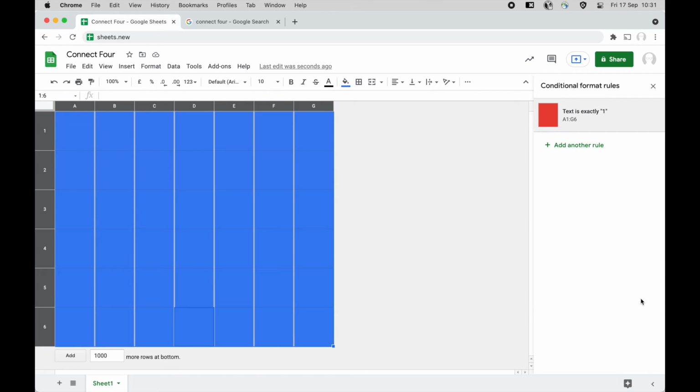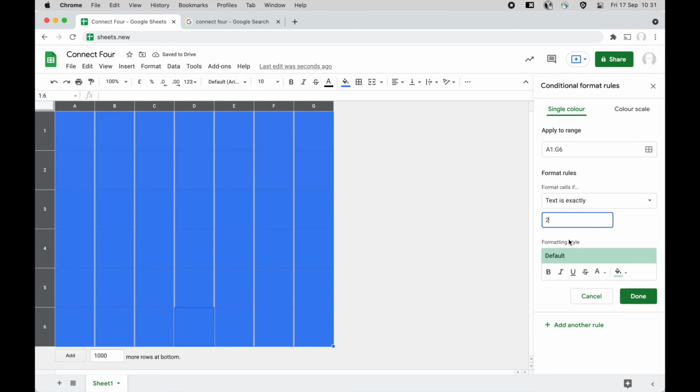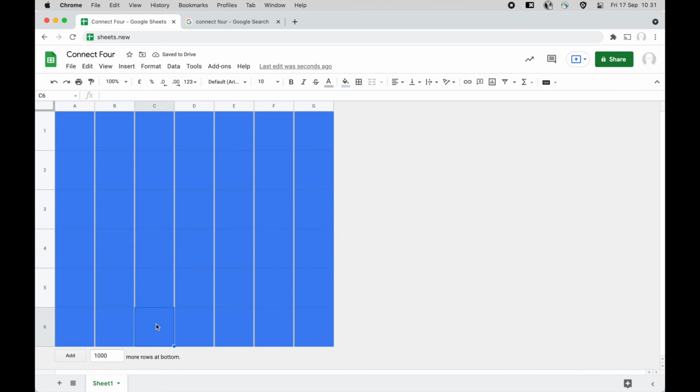So click done. Then create another rule. Text is exactly 2. Then yellow. Done. So when we play this game, when I put 1, it'll be red. 2, it'll be yellow. When I select all and delete, it clears all the cells. Okay, so now this is completed.